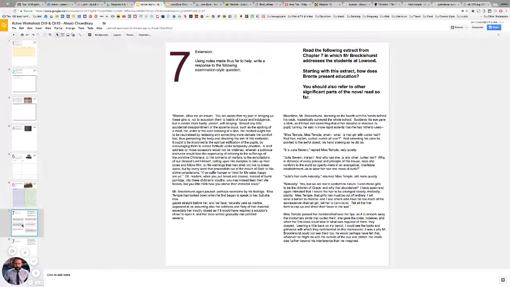And then finally, if you get this far, there's an extension activity. And that extension activity is to do an exam style answer. Here is an extract, a little bit longer actually than those that you would get in the real exam, but it's from chapter 7, and it's Mr. Brocklehurst addressing the students at Lowood.